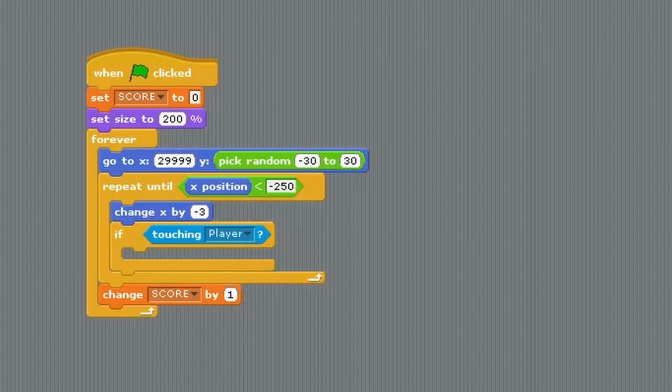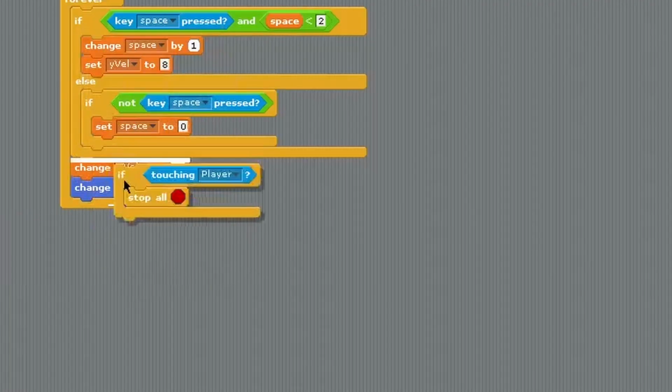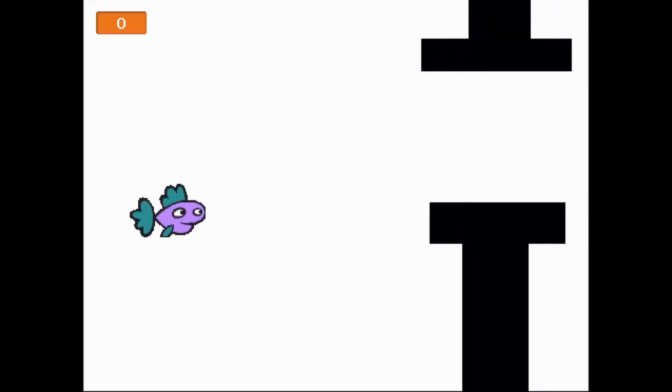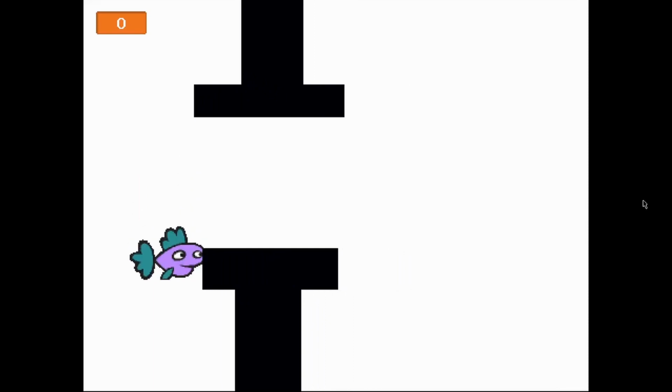Now that we've done that, what I needed to do in the player code is make it so if we are touching the edge, we stop everything. I accidentally set it to sprite 1, but, I think I'd fix it later. And now it's working great. It's working pretty flawlessly.